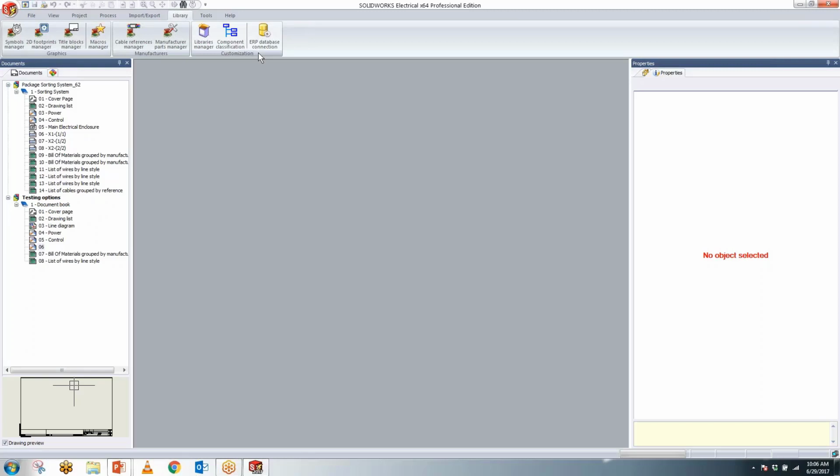And in the library, that's where the symbols, title blocks, macros, libraries, and the ERP database connection are stored. That's a real-time connection to live prices and availabilities for components that you're about to add to your project, in your schematic. So let me go ahead and start a random design here.